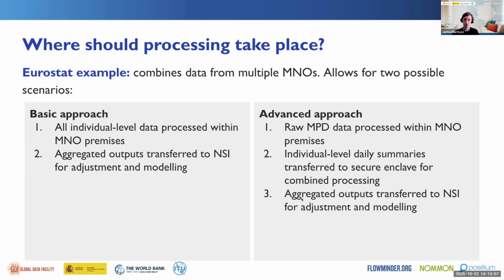Or alternatively, an advanced approach where the early stages of the raw MPD data processing happens within the MNO premises where the hardware already exists. But then the individual level daily summaries are transferred out from each of the separate MNOs into a single secure enclave, so a cloud environment where no individual one of these MNOs has access, but the data can be processed together in a secure way and aggregated together, and then those aggregated outputs are then transferred to the NSI for adjustment and modeling.